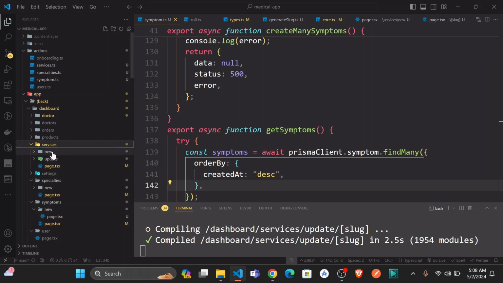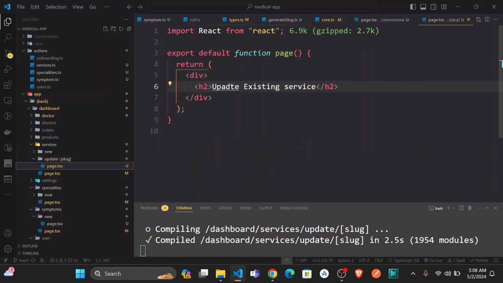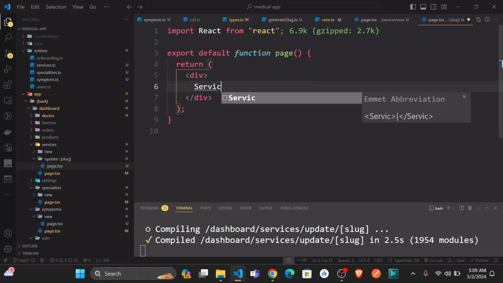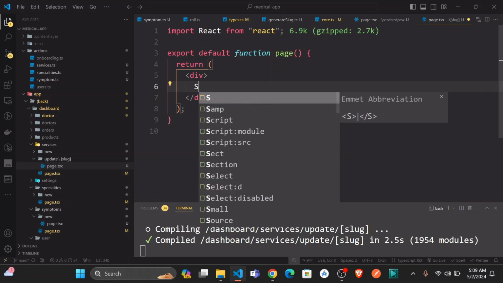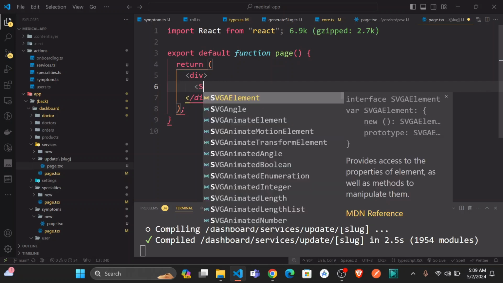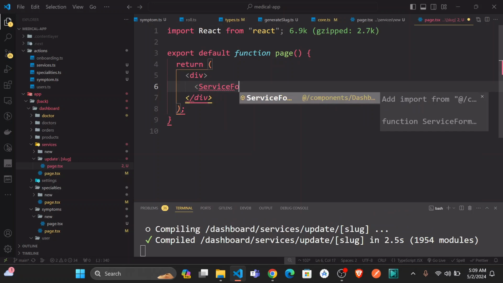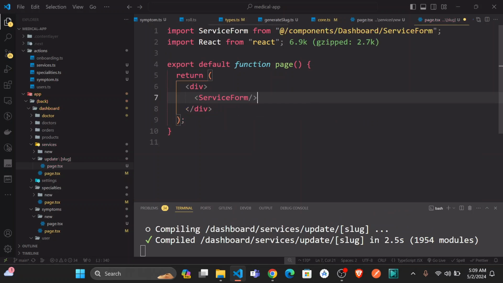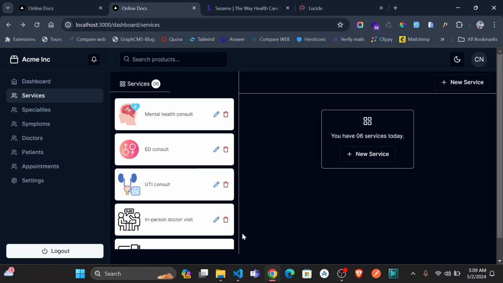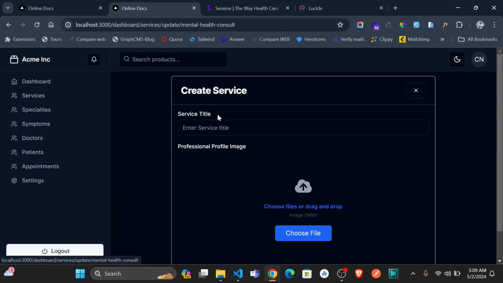Just go to service, new, so it has new and update. So if you just go to the page, it has this one. So first of all, I'll just go ahead and call the service form here. Let me just say service form. I would call this service form, so that now if you click on this, you have the service form.